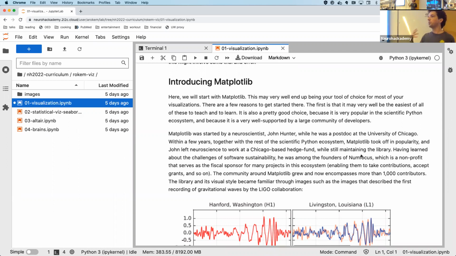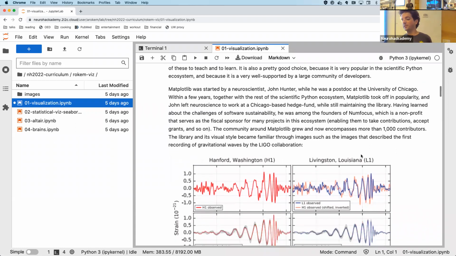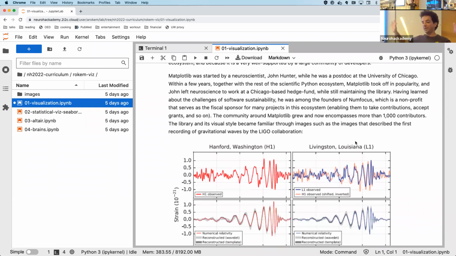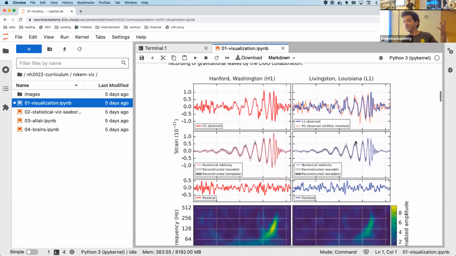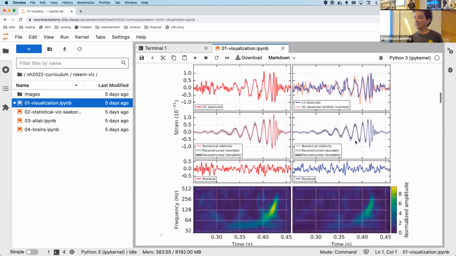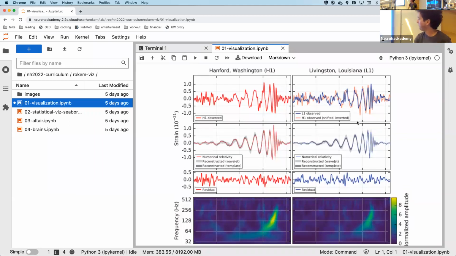Matplotlib was supposed to originally give you the look and feel of MATLAB plots with an API that resembles the MATLAB API. But it really took off since then. And it's become very central. John Hunter subsequently left academia and went to work at a hedge fund and continued to work on this. And over the years, Matplotlib really took off and was adopted by a lot of really high visibility projects. So this is the LIGO collaboration that detected the evidence of two black holes spinning around each other just a few years ago. And these are their visualizations all in Matplotlib.